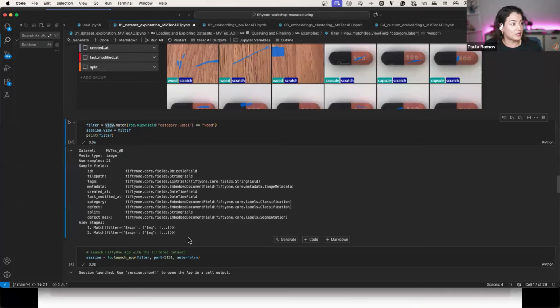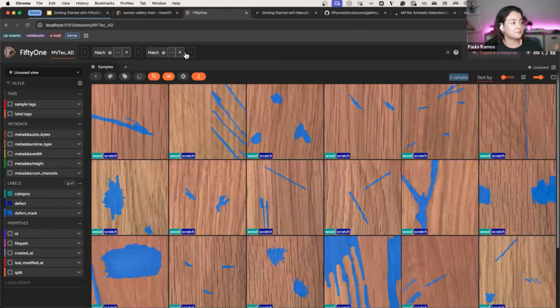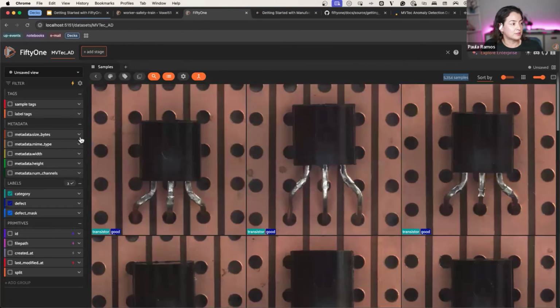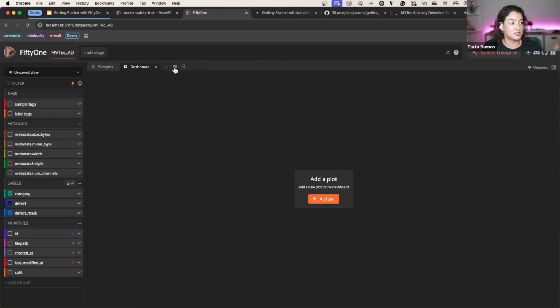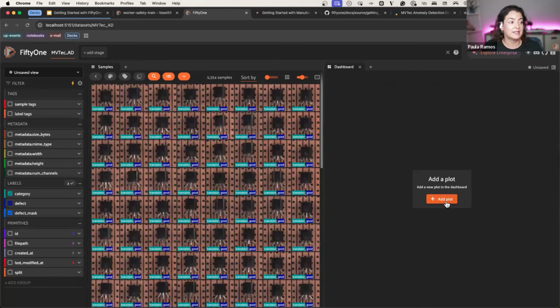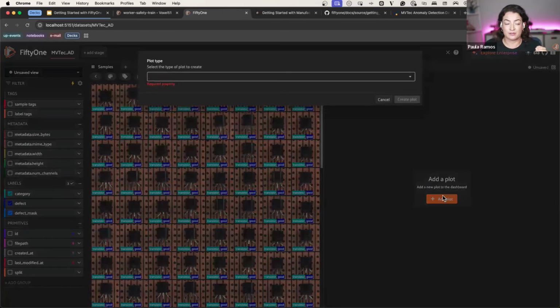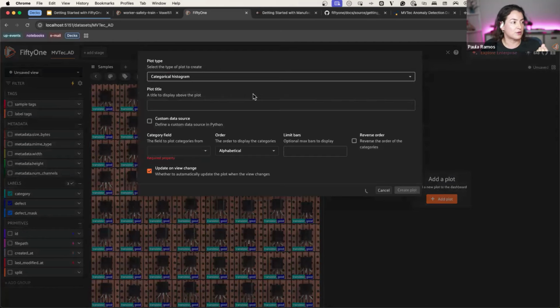So let me show you another thing that is also really important in FiftyOne. I will clean this out a little bit and make this a little bit smaller. And we have panels. If you can see my pointer, this plus sign, I can click here and select dashboard. This is a plugin that we have, and something really cool from FiftyOne, that we can add interactive plots in this place and inspect our datasets. So let me run an example.